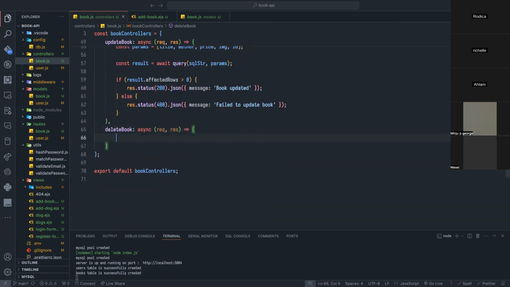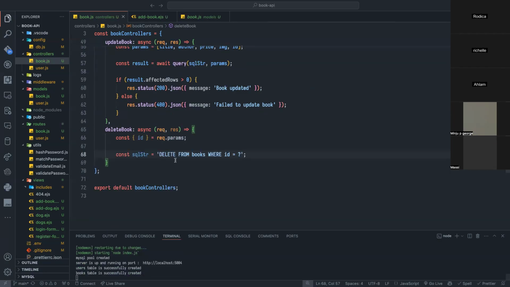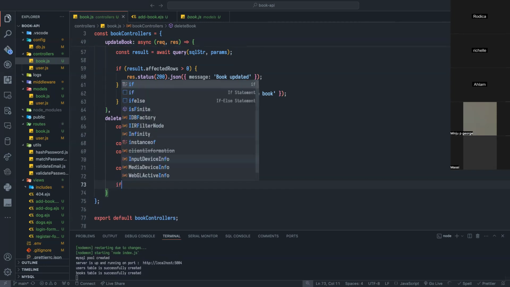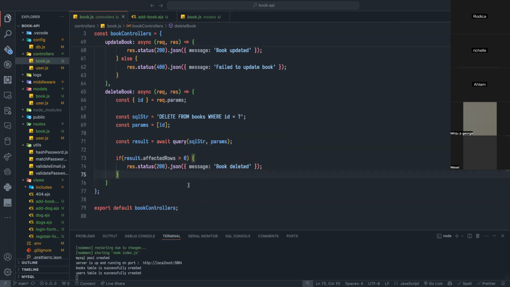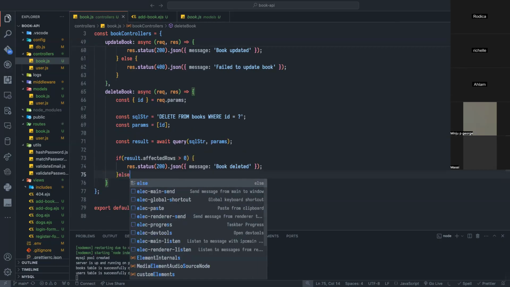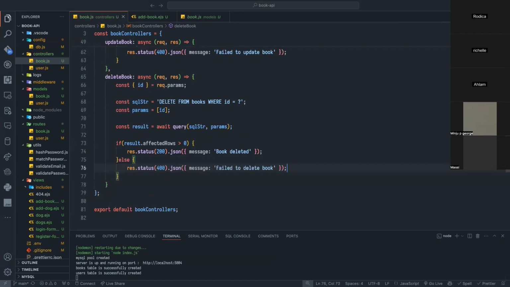For delete, it's easy. I will just need an ID. And now here I can write my SQL query: delete from books where ID is equal to question mark. So I will need one param. And now here I can just do this one. Await query, this one I can check if it will be an object as well. If result.affectedRows is more than 0, our book is deleted. Else, I can just say failed to delete book. And voila. And like that, we're able to update everything and everything should be working. Yes? No.